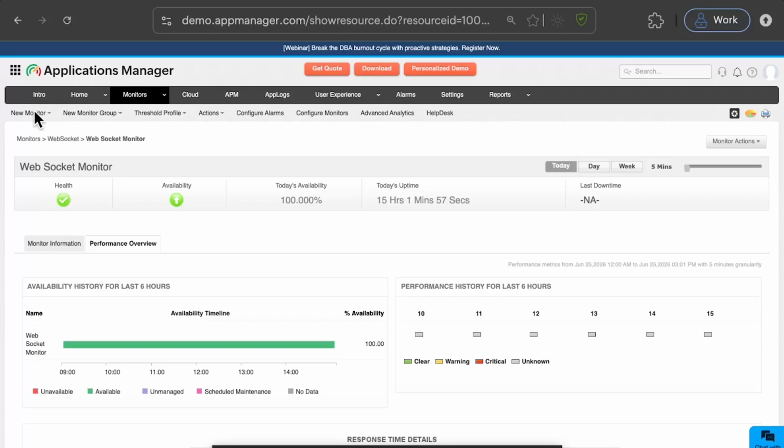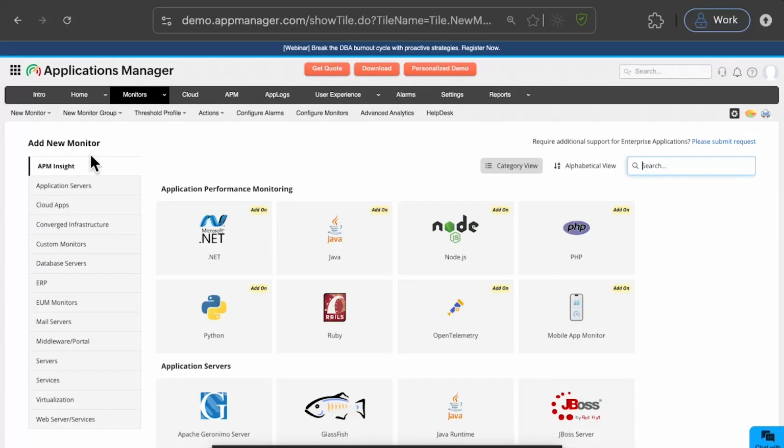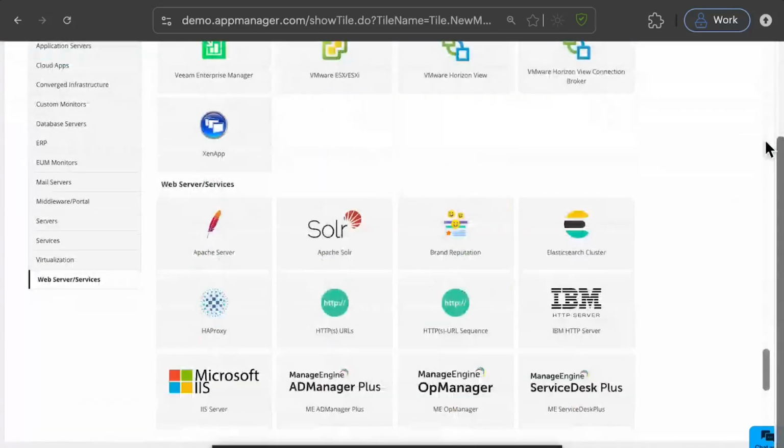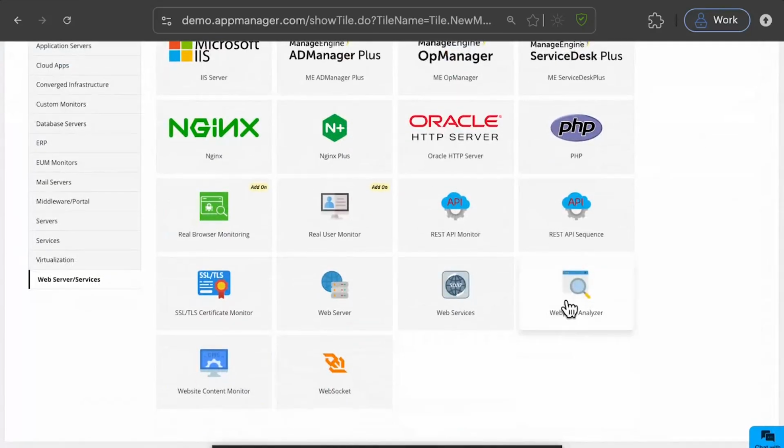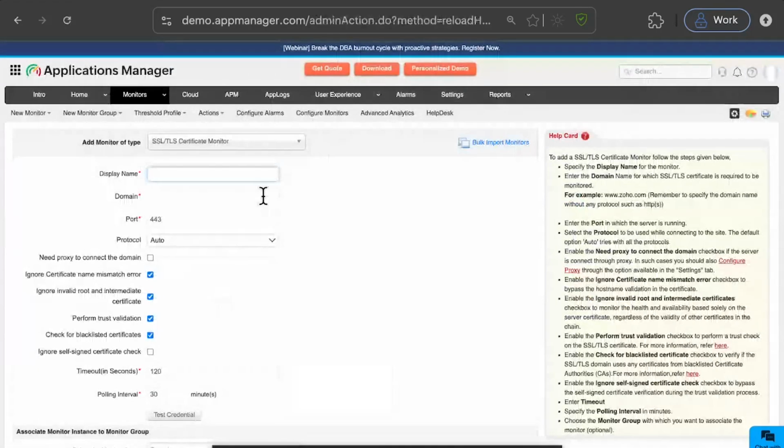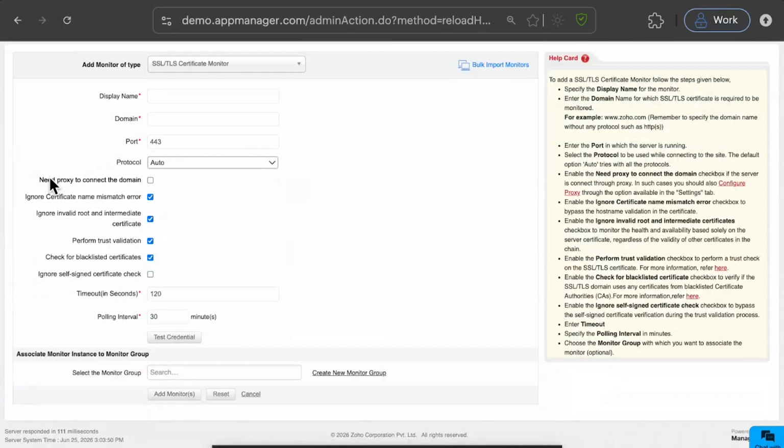So in the product, you can find this under Add New Monitor, Web Server Services. You can choose SSL or TLS certificate monitor. So provide the display name, the domain, and the port details, and choose the suitable protocol. And if you need a proxy to connect to the domain, you can choose that as well.